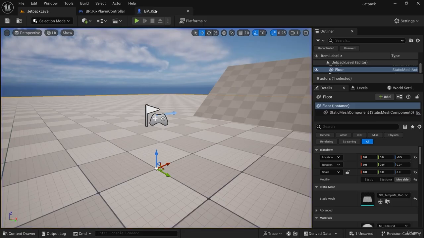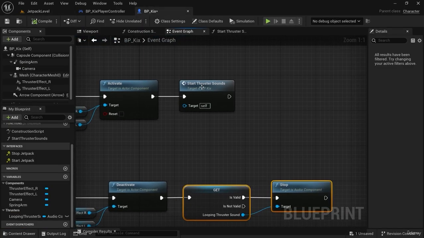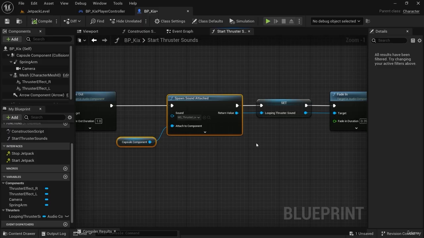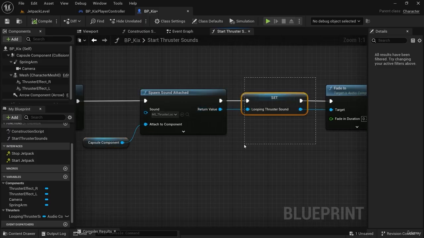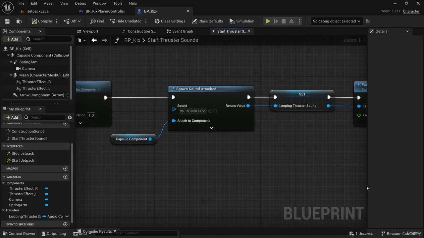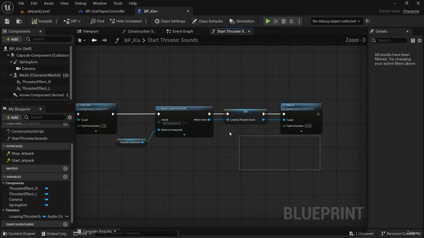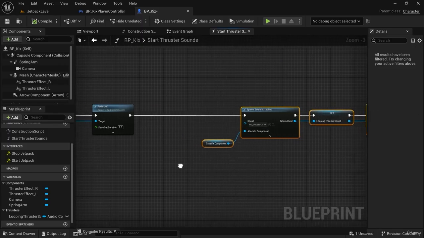Now, you might be wondering if we're getting a whole lot of thruster sounds being spawned in our start thruster sounds function, because we're spawning a sound and attaching it to our capsule component. You see, spawn sound attached returns an audio component, and we're storing that in our looping thruster sound. So the next time we call this function, are we spawning a new sound, and is the old sound still around? Well, we can always check looping thruster sound with a validated get or an isValid node.